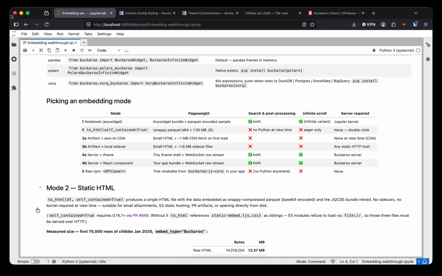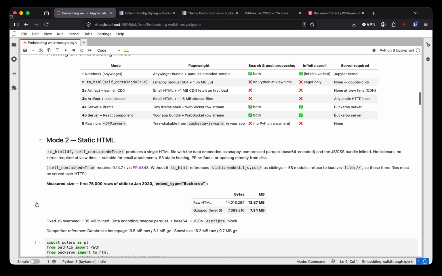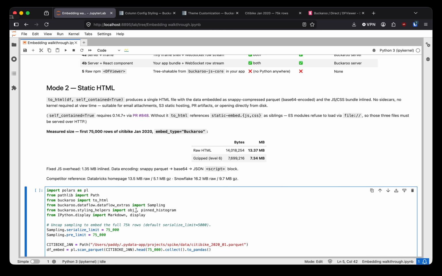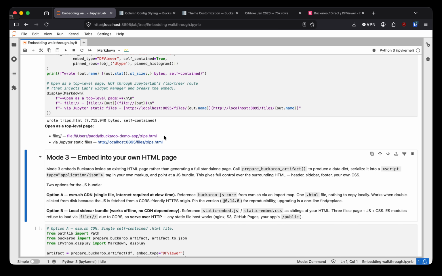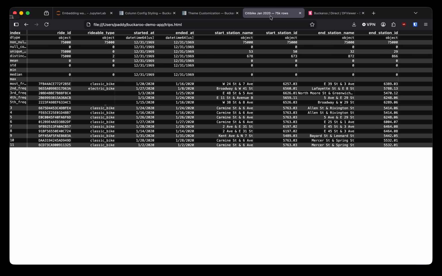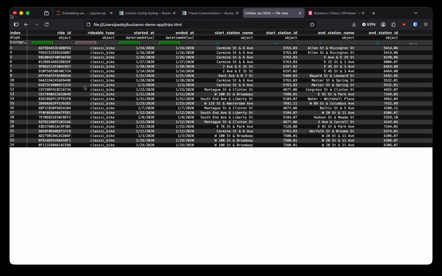I just showed you Buckaroo widgets. Let me show you static HTML. So here we're going to write out a single file, and this single file is in DF viewer mode. So there's no Buckaroo Chrome here, and this is 75,000 rows of City Bike in a single file that you can just email to someone.